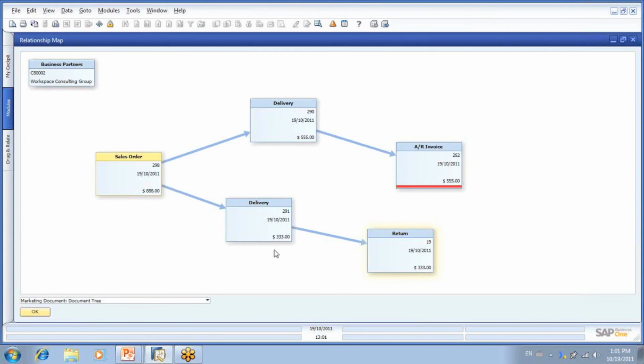Would that mean there'd be a red bar under delivery if the delivery note was open? Is it based on open and closed, or only based on AR and outstanding? I believe it's just on the AR invoice itself, the AR and AP invoices themselves.